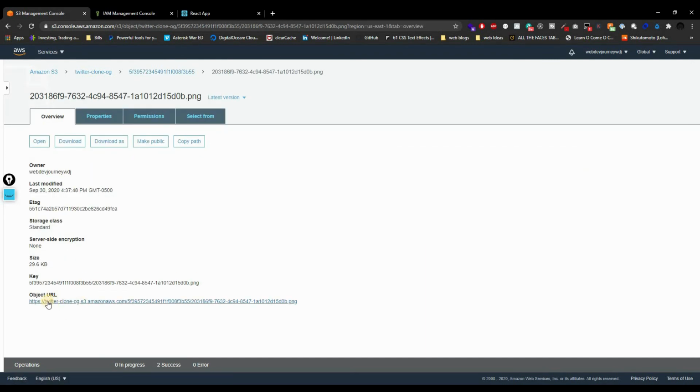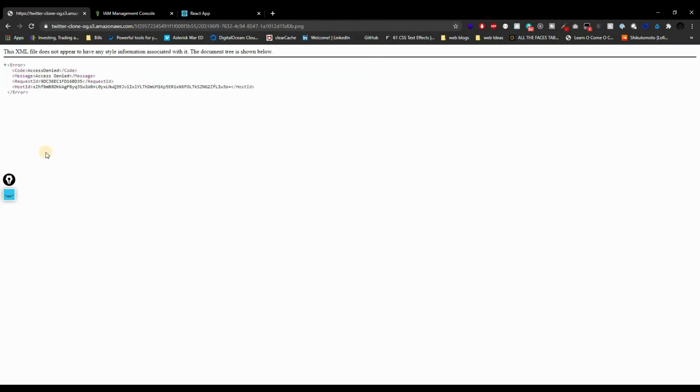Now, if I try to click on this and go to the object URL, as you can see here, it's going to say access denied. I know, man. It's very, very frustrating when it's your first time dealing with Amazon and you're just like, dude, everything's denied. You're getting mad that everything is denied. Yeah, you're right. But they're very easy to overcome.